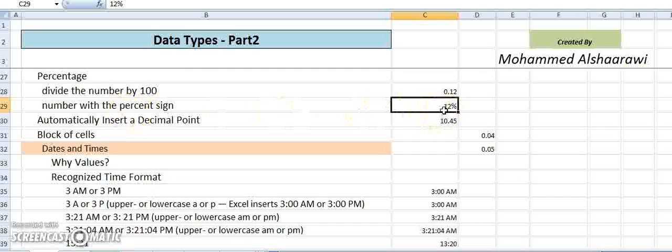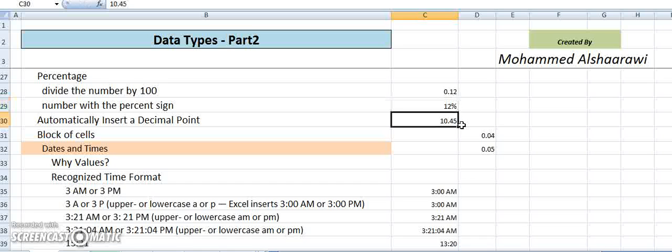Or number with percent sign. So you will do 12 percent like this. Write 1 and 2, then Shift 5, and the percentage sign will appear, and you press enter.